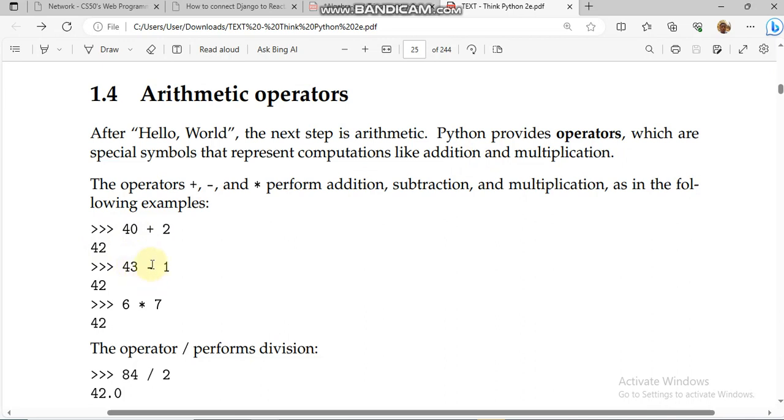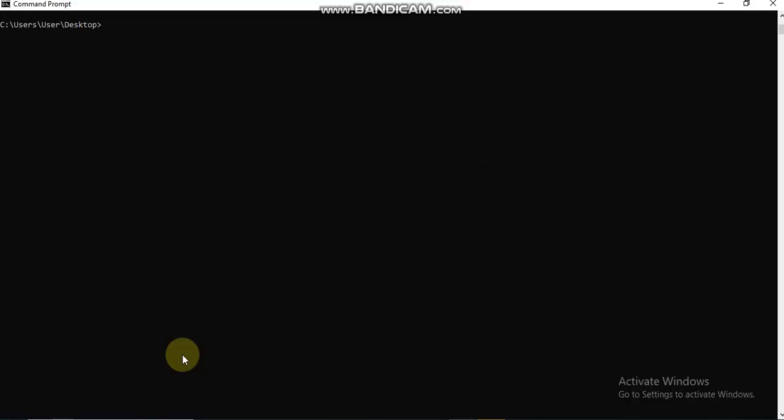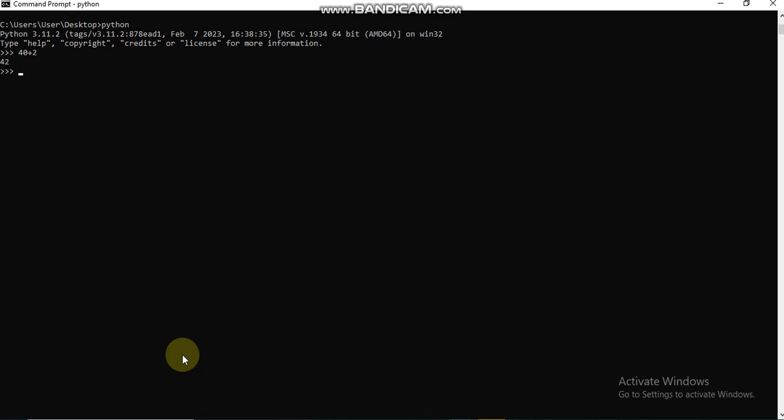Then we can also work with subtraction using the hyphen, multiplication using the star, and division using the forward slash on your keyboard. So let's go into this in our prompt. I go into my Python interpreter by typing python in my command prompt. This activates the interpreter. Then I perform some basic operation such as 40 plus 2, which should return 42.